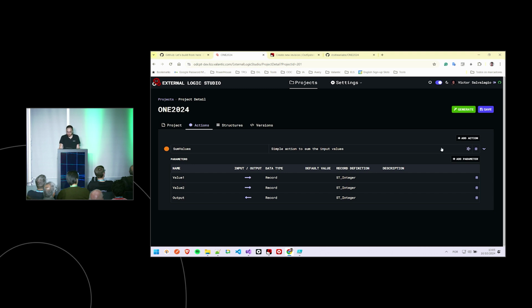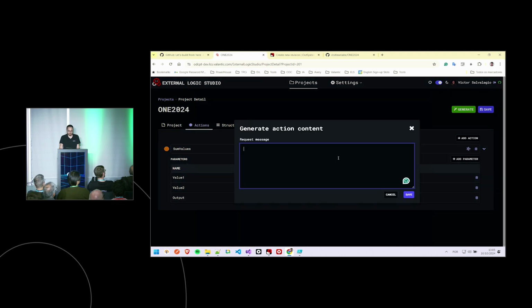Right? To use AI, we have this icon here. So set AI to create action content. I can click on this and just type what I want it to do. I don't have to give any other context because the context is already given by the application. So if I already have other actions there, you already have the signatures, if I already have the structures, everything is here. I just have to type that.